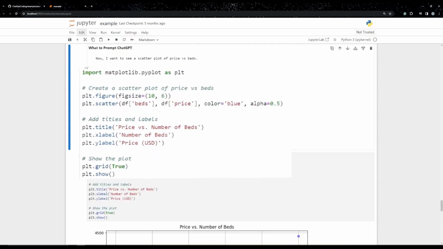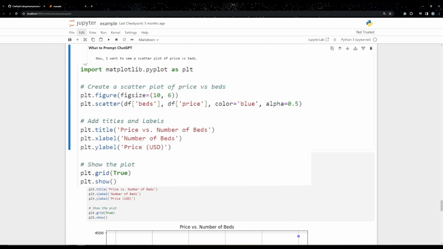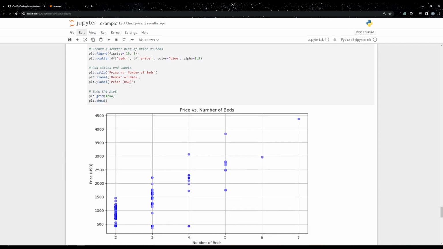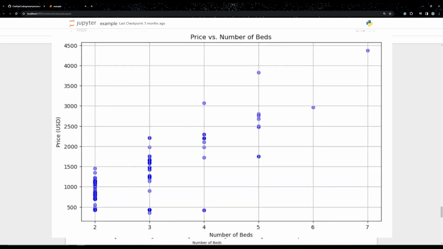ChatGPT suggests using matplotlib to create a scatter plot, which is a popular Python library for data visualization. By plotting price versus number of beds, we can observe how these variables interact across our dataset. Execute the script to generate our plot. As the plot appears, we see how rental prices correlate with the number of beds for properties.